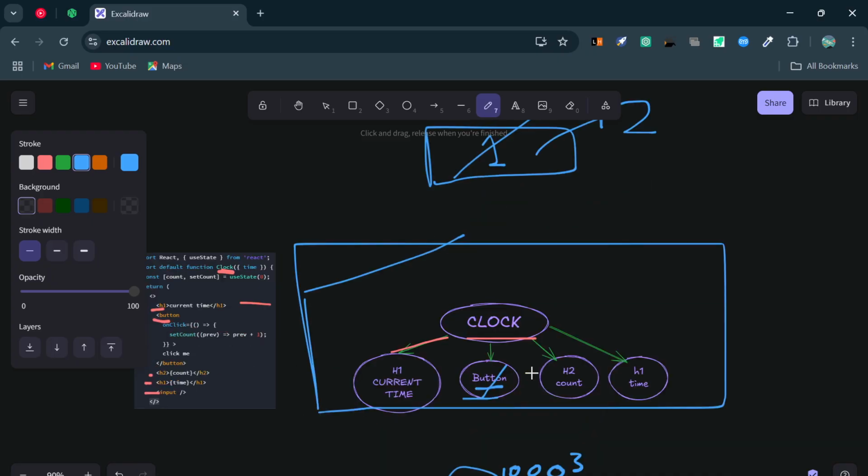Okay. So see, over here, if the button, see over here, we have the state, right? And the state is changed. Okay.